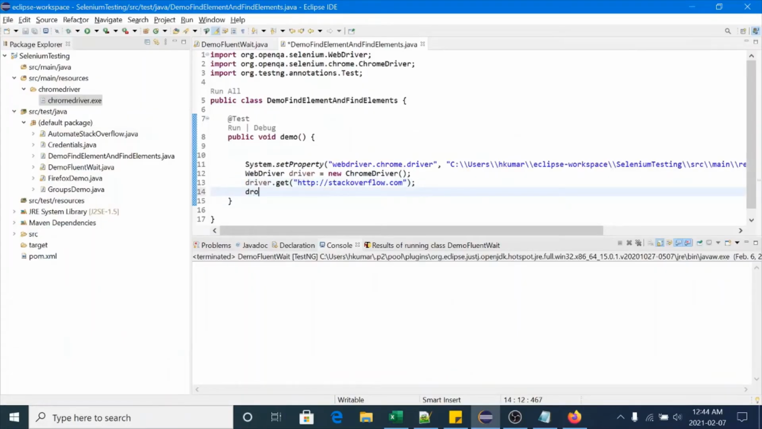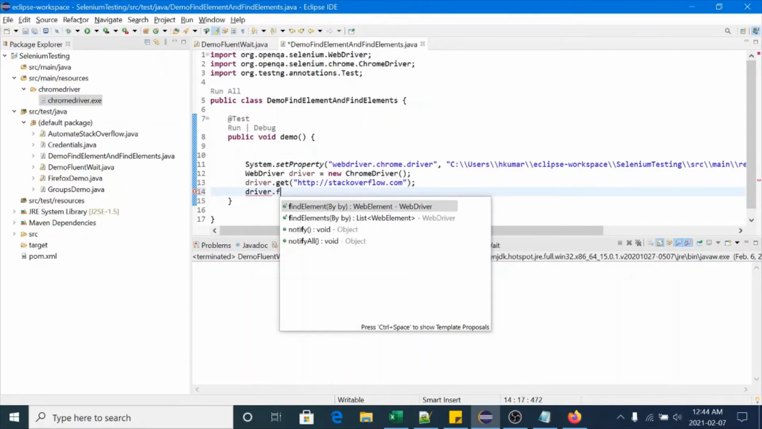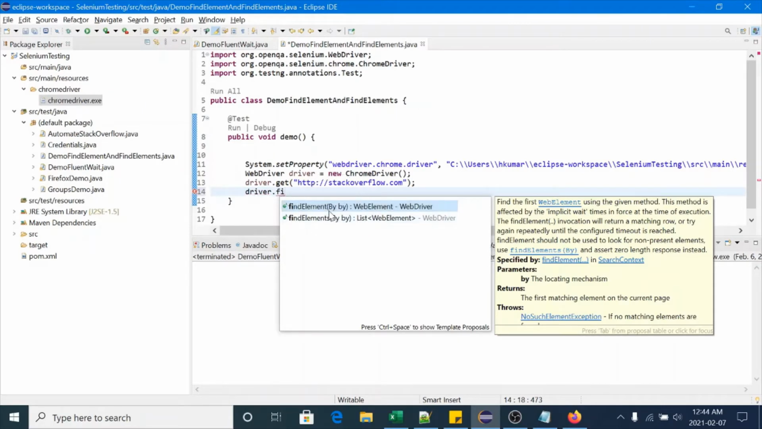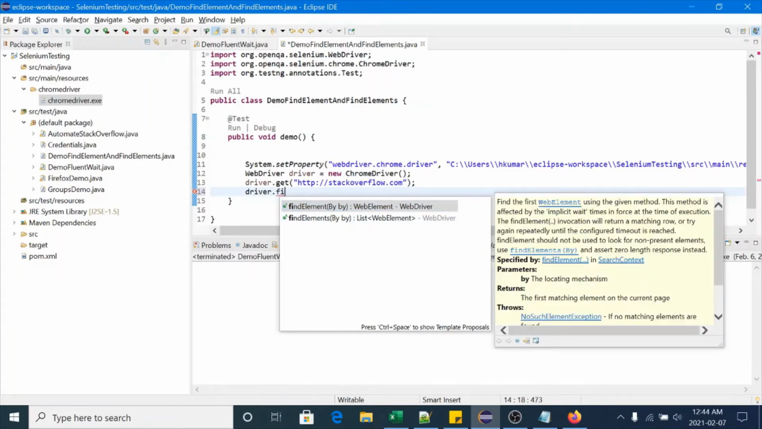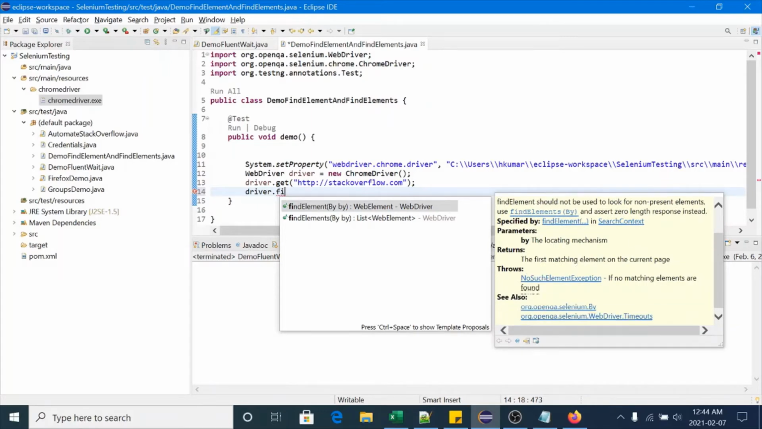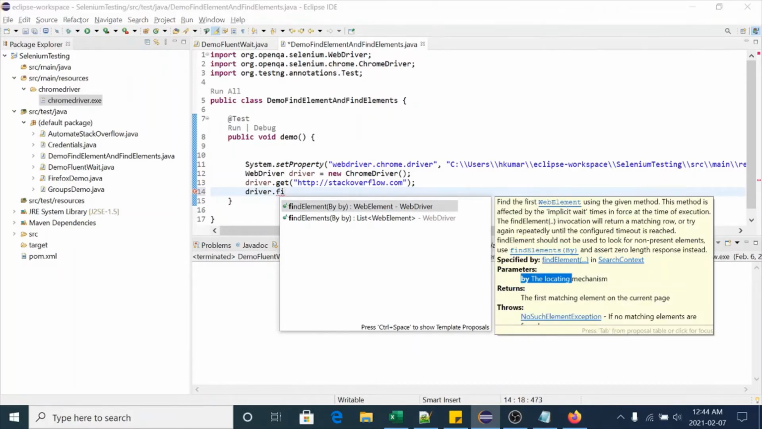First of driver.findElement. Okay, have a look on this description of the findElement method. So it's saying find the first web element using the given method. Okay, this method is affected by the implicit wait times. Okay, and it will return only single element. So return type of this method is web element. Okay, so it will return only single element. And the second thing is parameters, locating mechanism.